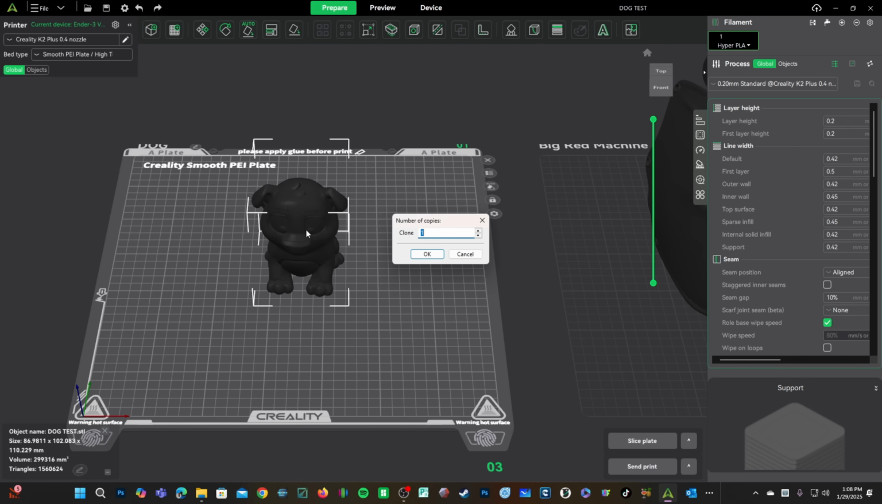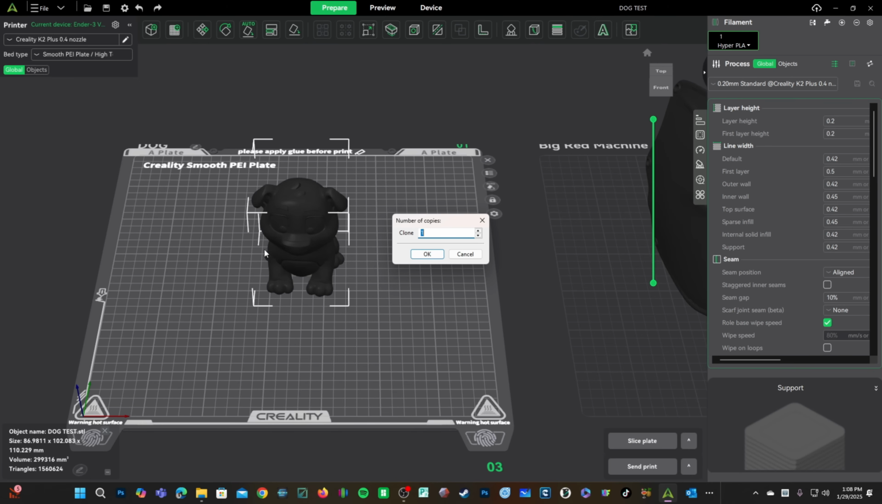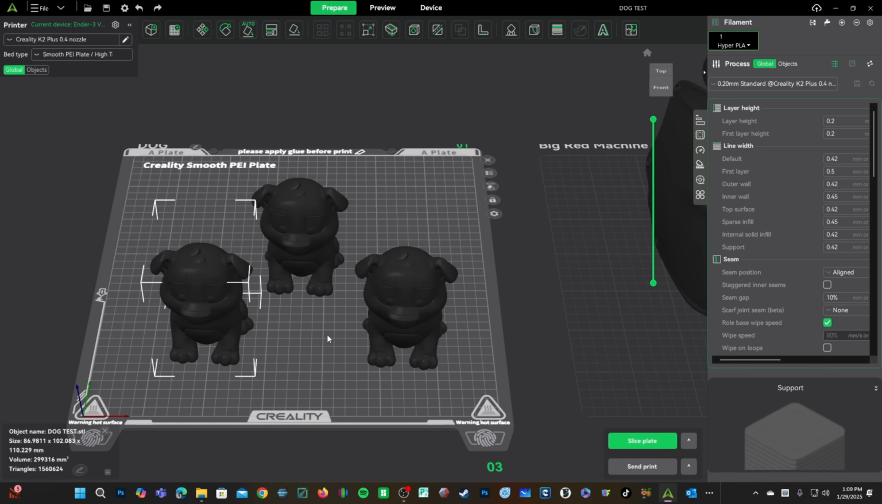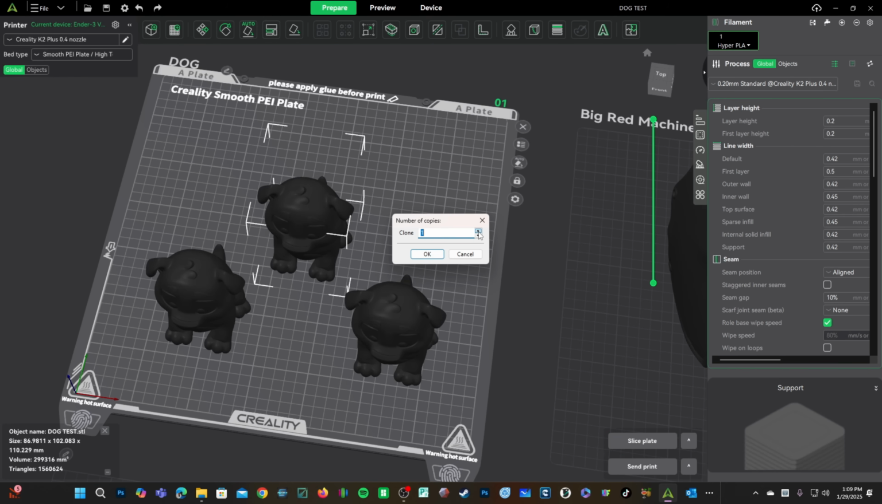In here, it will ask how many copies you want. Keep in mind it currently says 1. That's 1 clone. Doing this will give you 2 dogs. If you want 3 dogs, you will clone 2 times. That's the current dog plus 2 clones. Pressing OK, you now have 3 dogs. You may clone as many as you like. However, you may run into instances where it's difficult to fit them all on the bed.